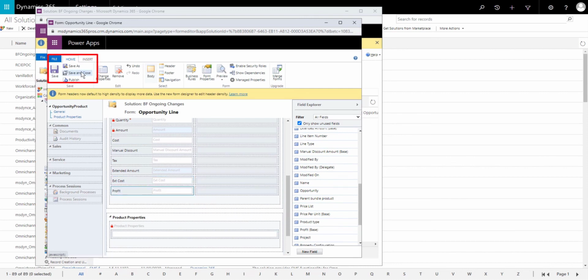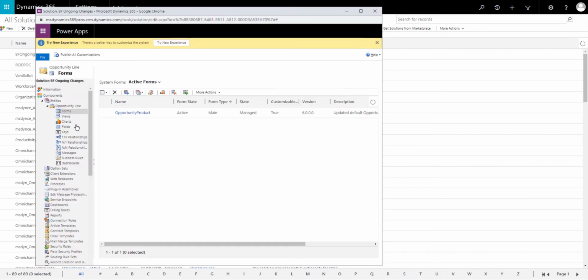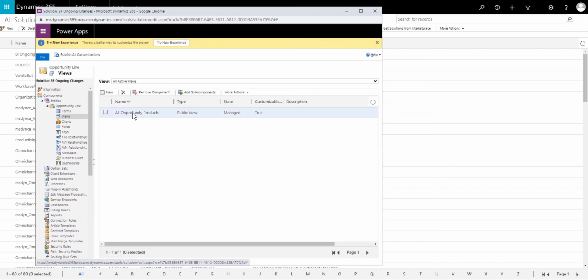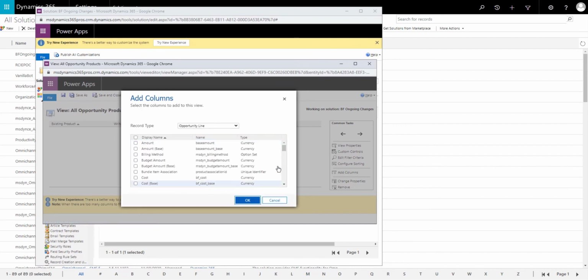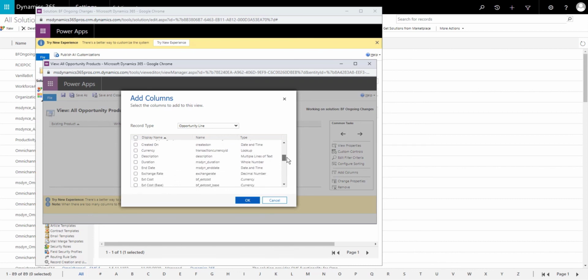So far, so good. We'll save and close this because we're going to publish all our customizations anyway. So we'll just go ahead and save that. Now let's go over to the view, and let's go ahead and just add those fields to the view. Let's add all 3 fields: cost, extended cost, and on the far right, we'll have profit.